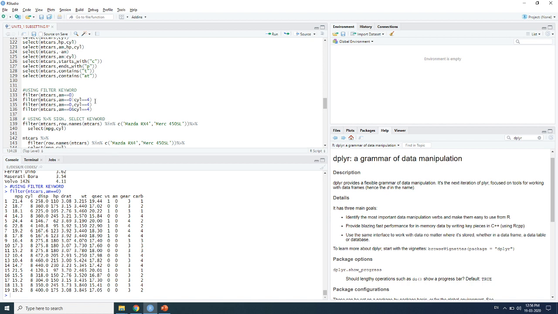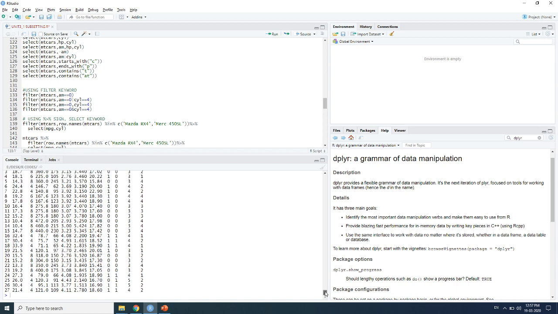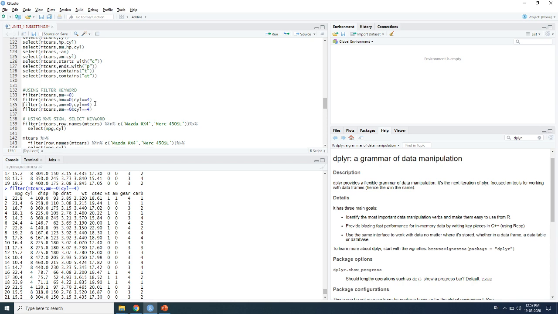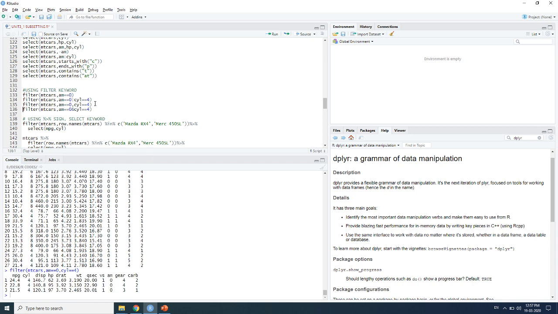Then I mention I want to see the data of AM 0 or cylinder 4. We want to see all those cars having AM equals to 0 and all those cars having CYL equals to 4. So it will show you the cars having AM equal to 0, and the cars having cylinders equal to 4. Now as it is working for the OR condition, a car with 4 cylinders having AM 1 will be shown also. For this OR condition we can use a comma also.